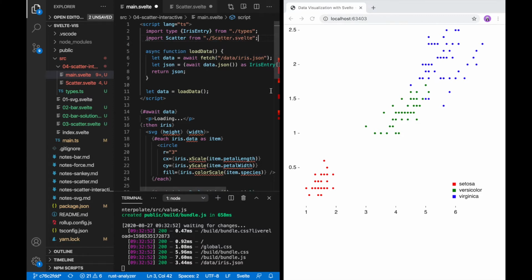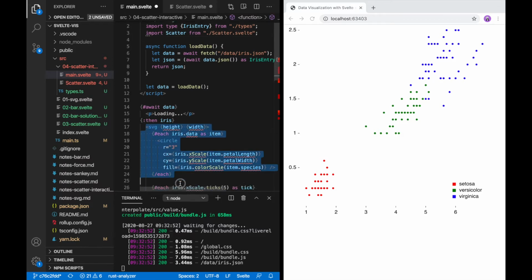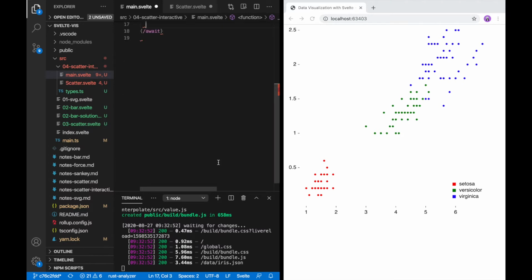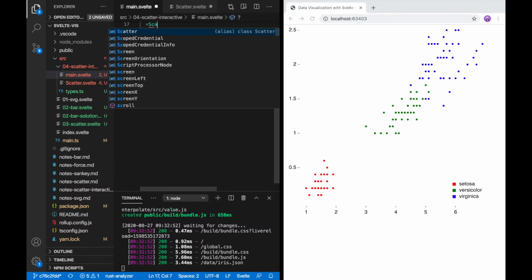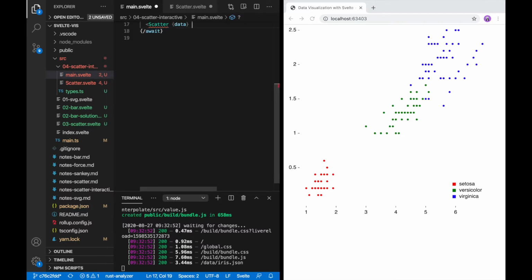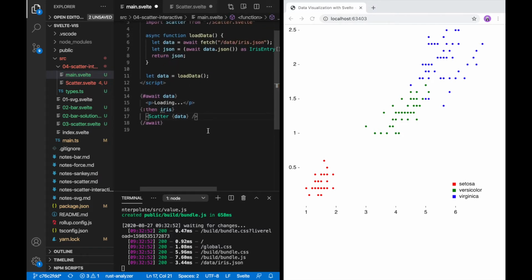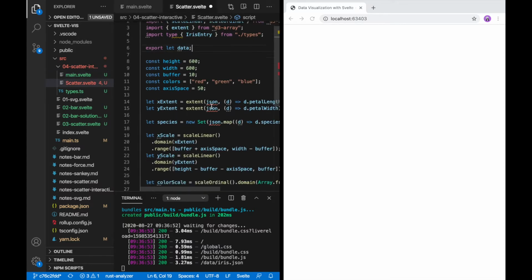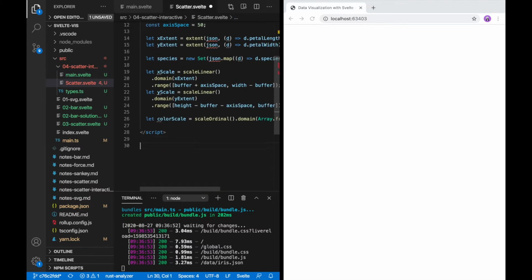Note that when we import a Svelte component, we keep the Svelte extension, unlike when we import TypeScript or JavaScript files. Now that we've imported the component, we can call it as if it was an HTML tag. I'm going to replace all this SVG with this call to scatter. Good, so it works, but it's not rendering anything yet. That's because this component is empty.